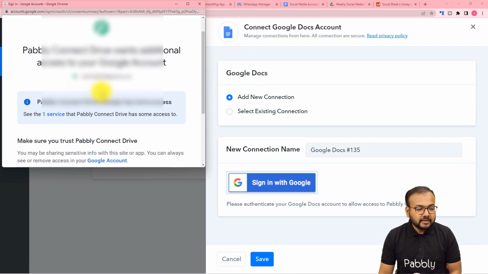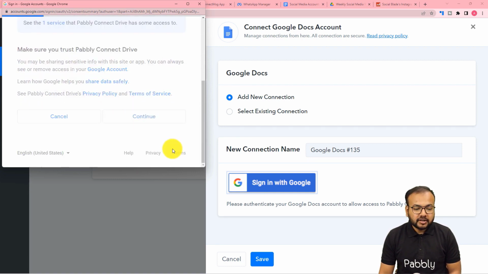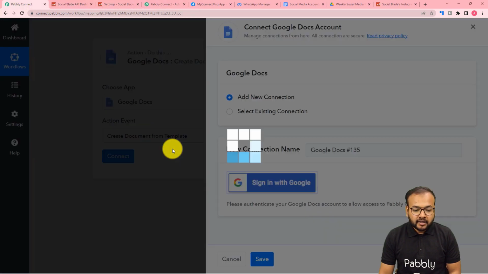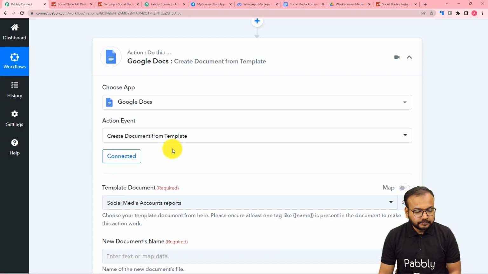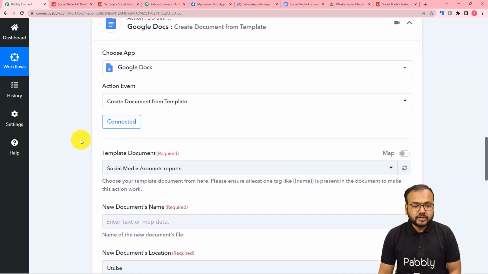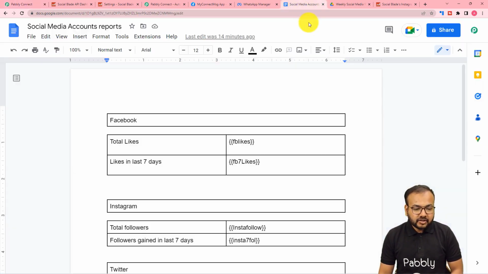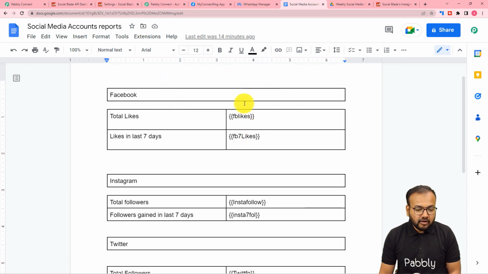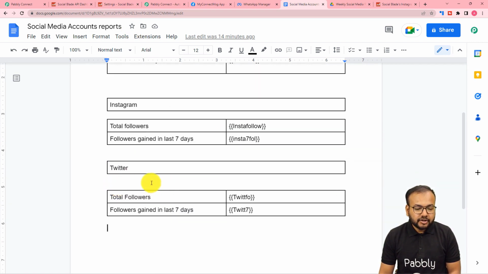Then you have to provide some additional access to your account. Just click on continue. That is completely okay, and you can see the authorization is successful, and we are connected with Google Docs, right? And in Google Docs application, I have created this report template. You can see the name of this template is social media accounts reports, and here's how I want to fill in the details of Facebook, Instagram, and Twitter.